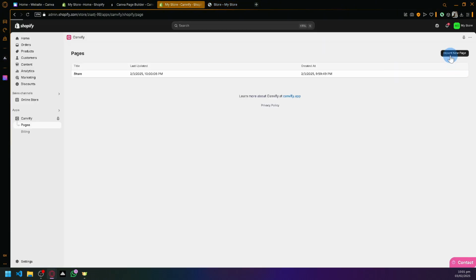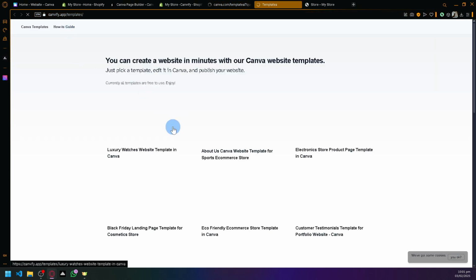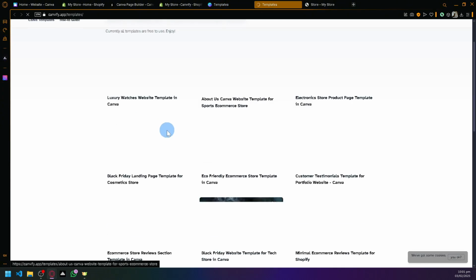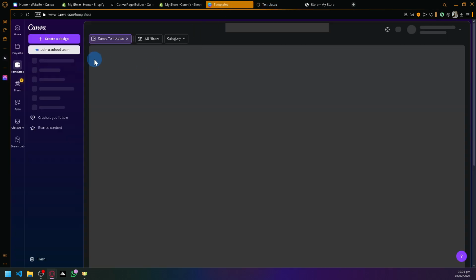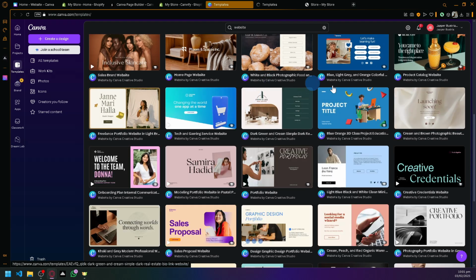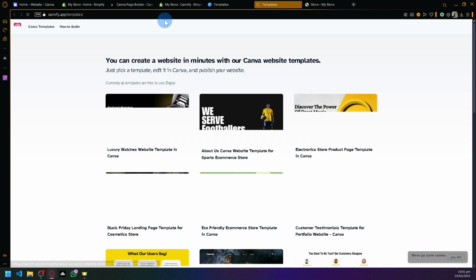So if you want to import the other one, or the other method where you choose a template here, you can see we click on browse template, or we could even check Canva's own website template. So there are templates from Canvify. They have their own templates available for you here to choose from. And of course, you have your Canva templates to choose from as well over here inside of Canva. So you have two sources of designs that you could choose from, which is really great. Over here, same thing that we saw earlier, just in an enlarged view. We have here our Canva templates, and then over here we have Canvify's templates.